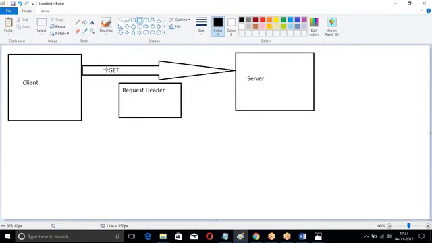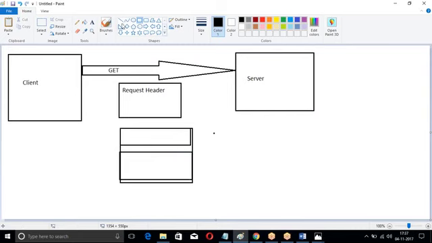Suppose I am requesting, and when I request, data comes from the server. The response will be the same. What is the response? Response header, blank line, body. The response is given to the client. I hope you are clear with this. The client is sending a request to the server, and the server is giving a response. The response will have a header and body. When the method is get, only a header will be there.